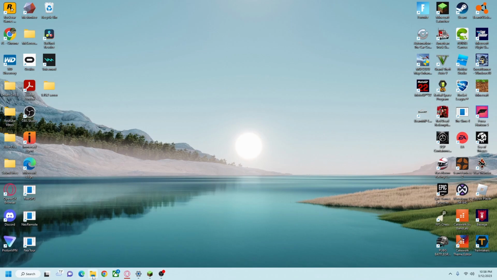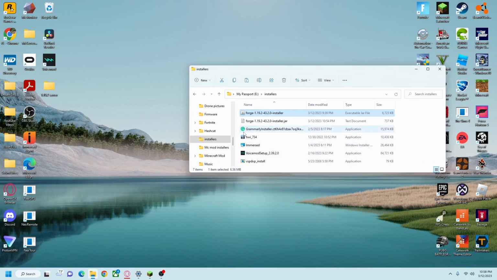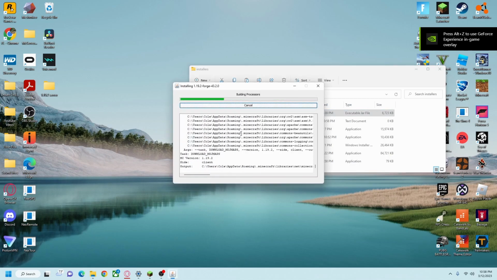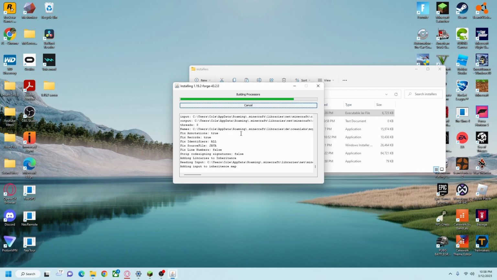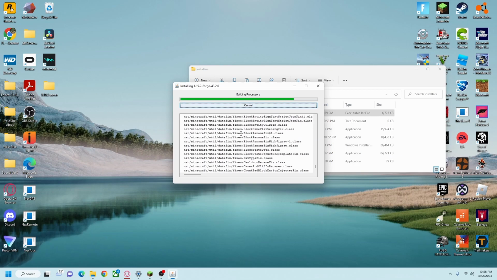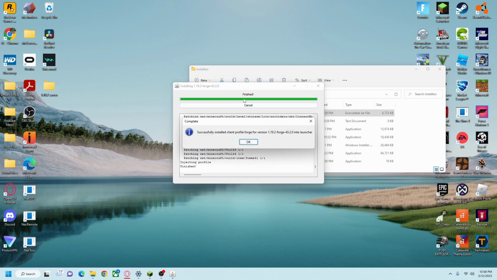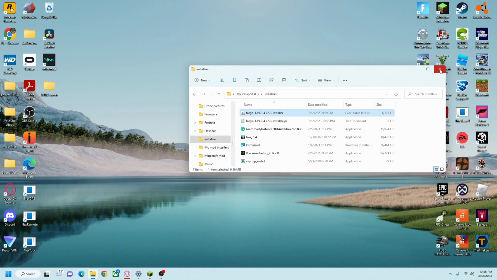So then, once you do that, you're going to want to go to wherever you put it, whatever folder, and then double click that. And then the install client option will already be clicked. So when that's clicked, just click OK, and it will install. And just wait for it to install. It may take a little bit, but alright, then it's installed. You can just click OK, and it'll close out of that.